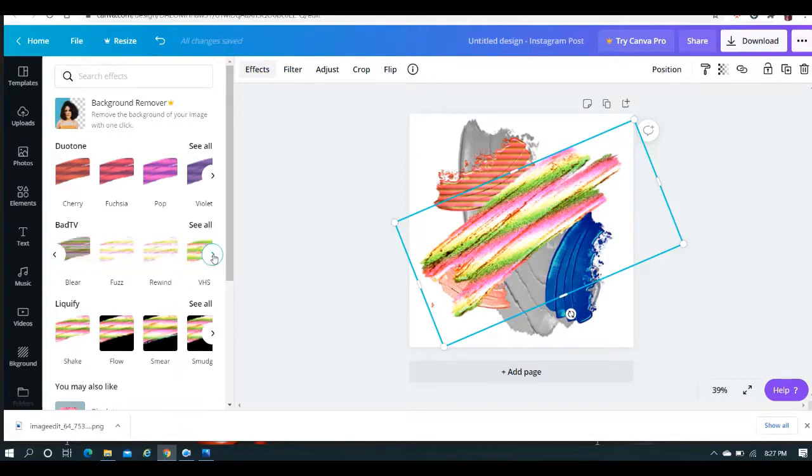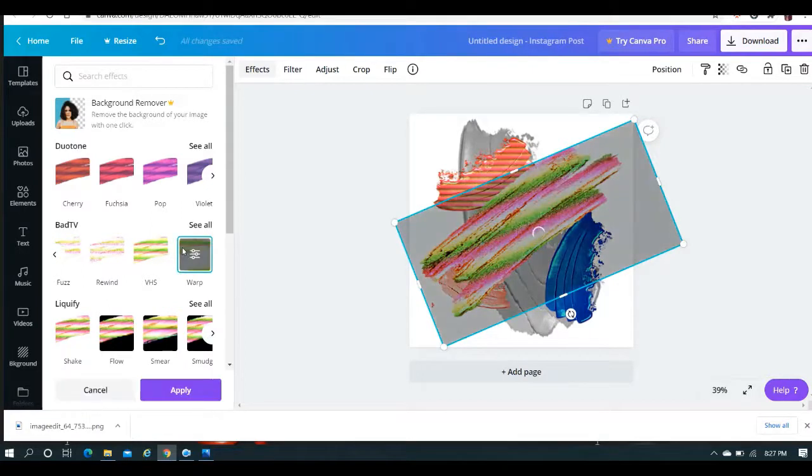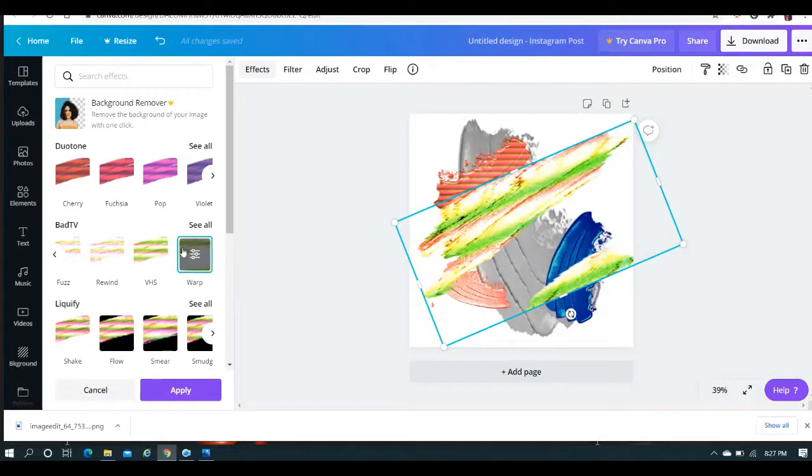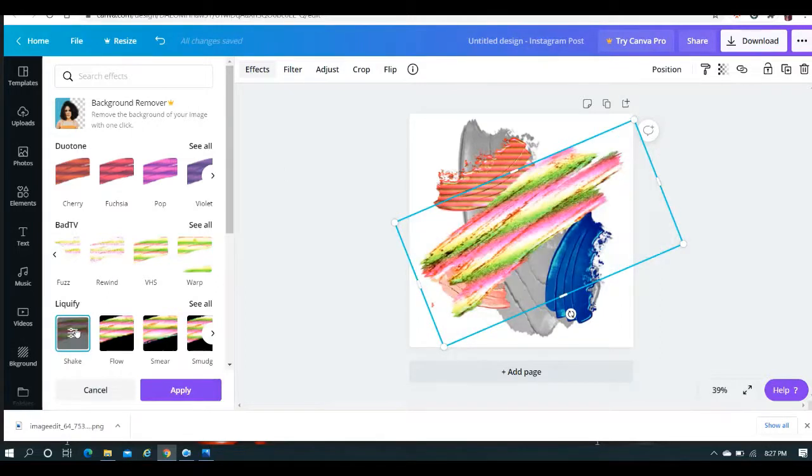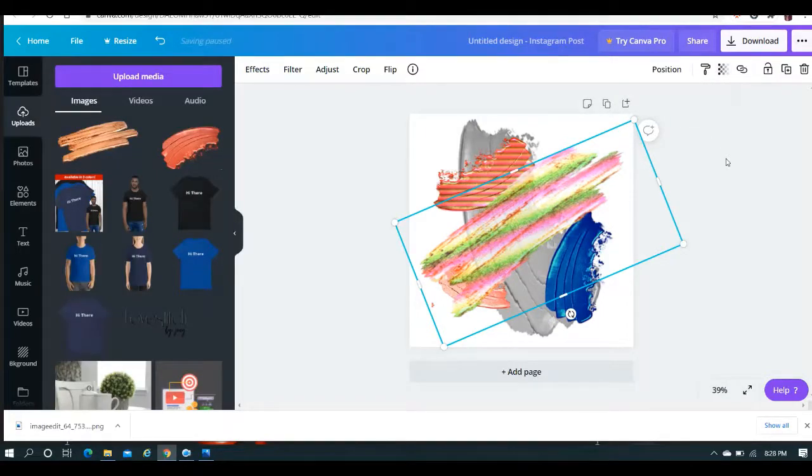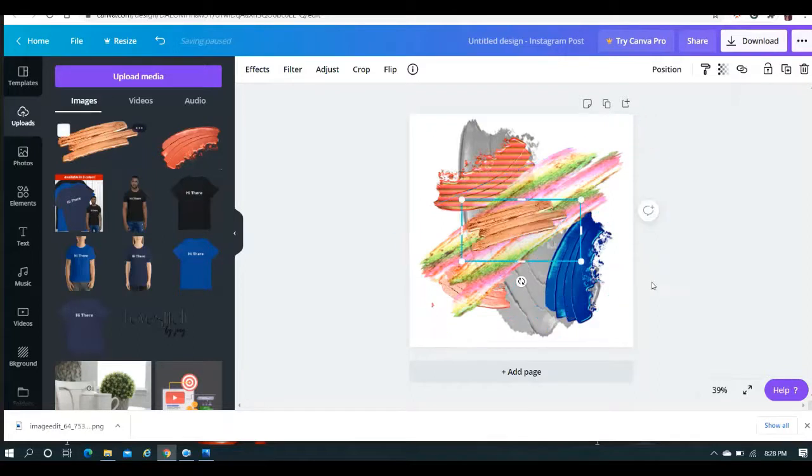This is using the free version of Canva. I mean, there's all kinds of really cool stuff that you can do. You can warp it, you know. So you can shake it and liquefy it. And then there's all kinds of stuff you can do. Okay. You can bring another one in.